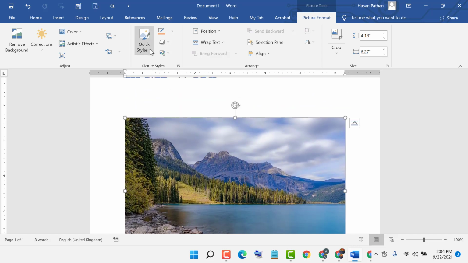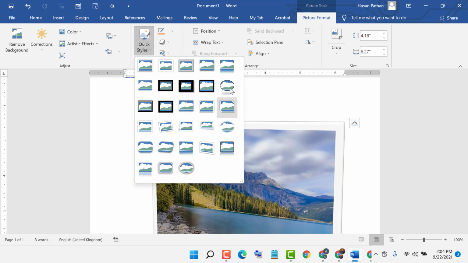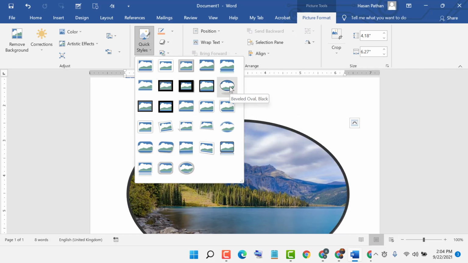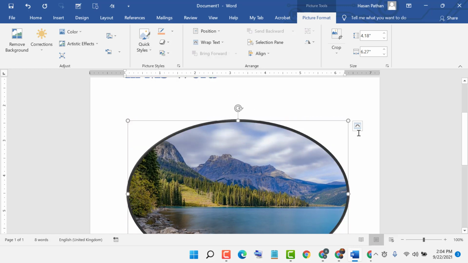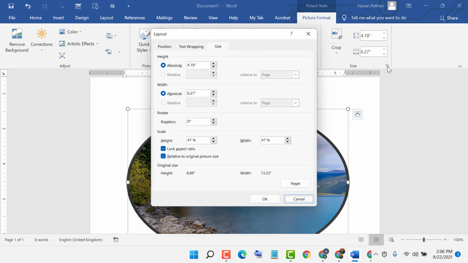Now click on quick styles, select this design. Now format, click here. Now deselect lock aspect ratio.